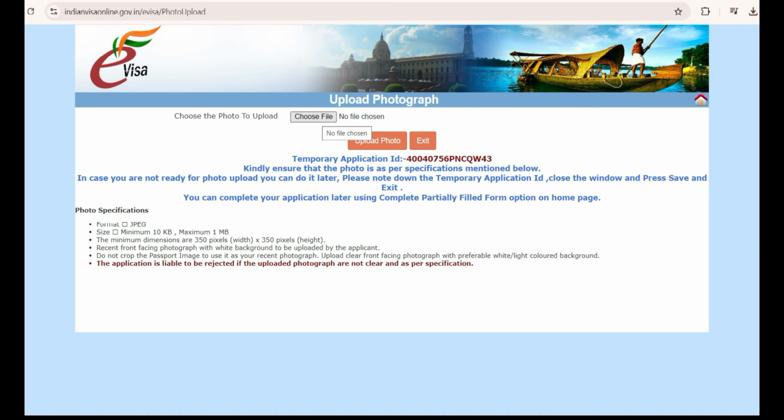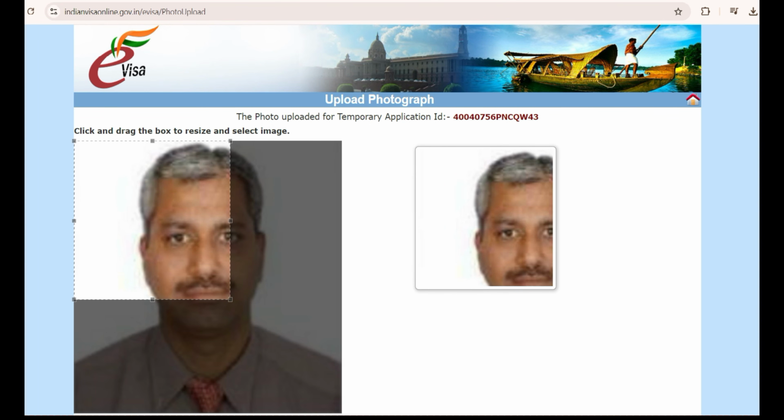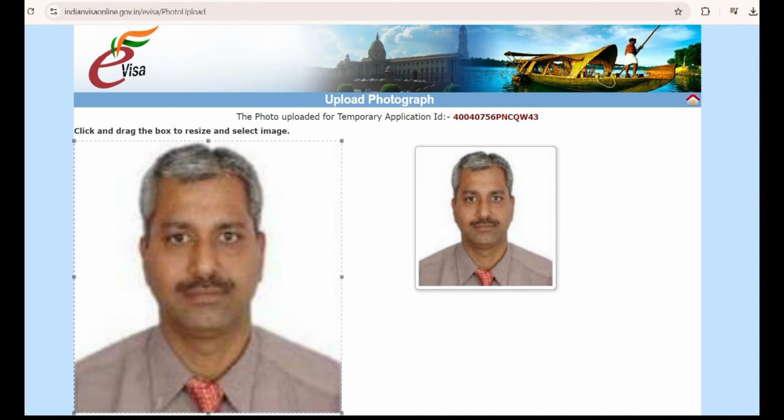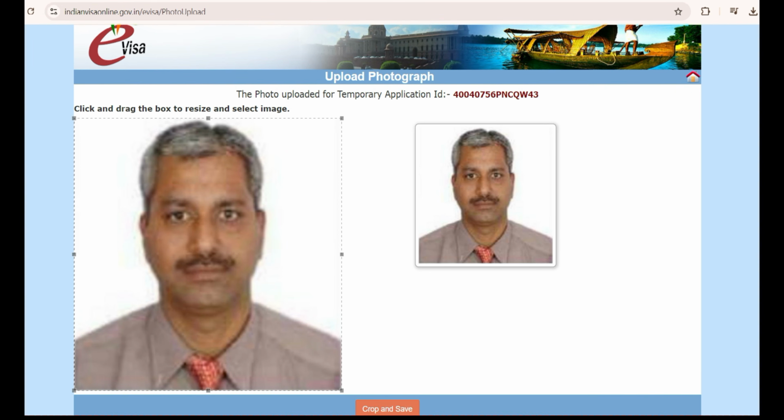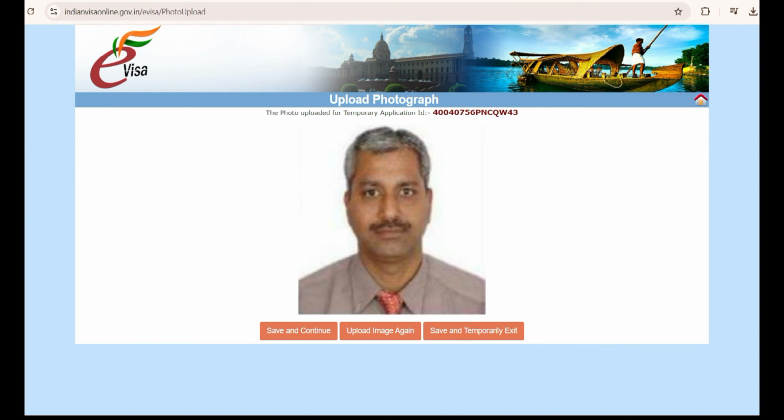Once you choose the file and click upload photo, you will get the uploaded photo like this. And when you see this box, you can drag it to the corner to make it even, and you can see the photograph here. So you can make that adjustment like this. Once this is done, just come down and say crop and save. And if you think the upload is good, save and continue. If not, you can upload the image again, or if you want to temporarily exit, you can do that also. So let me click on save and continue.